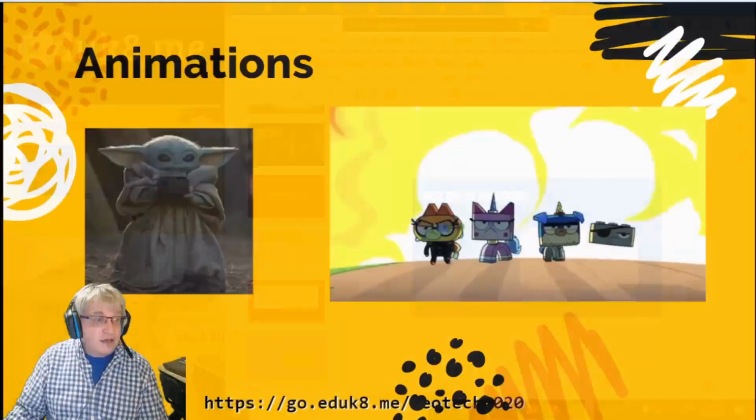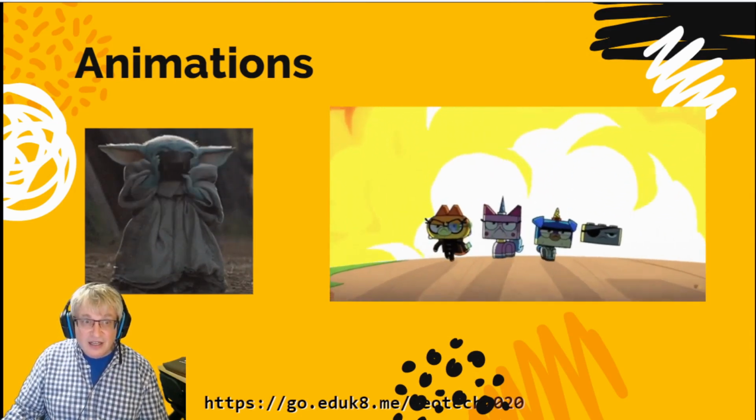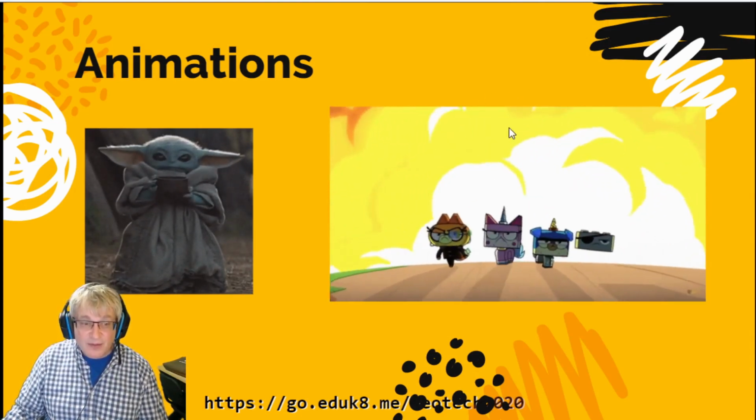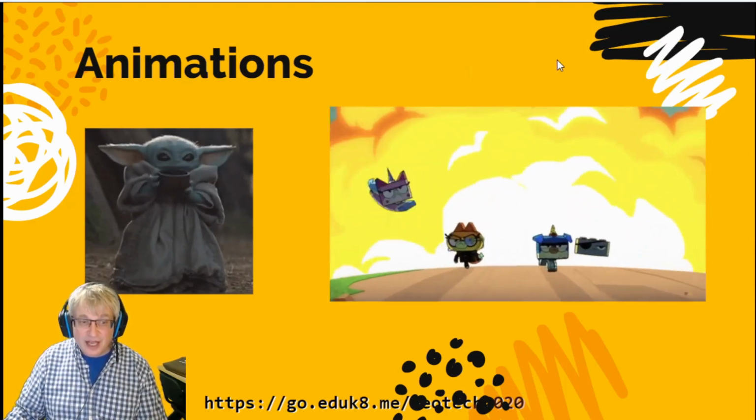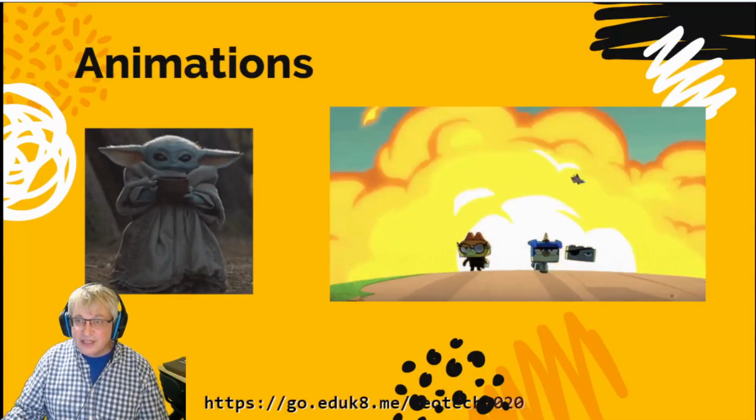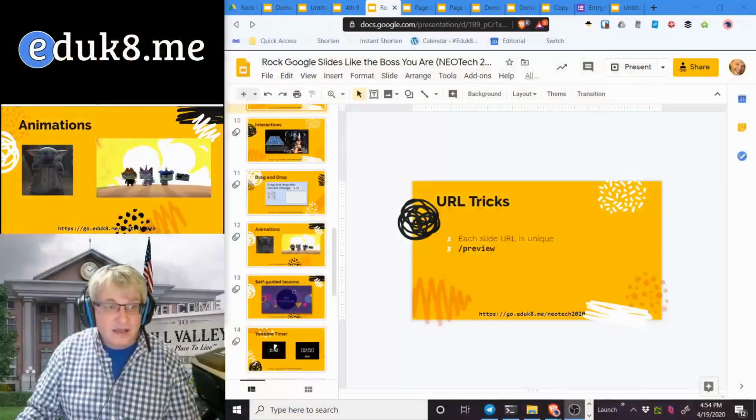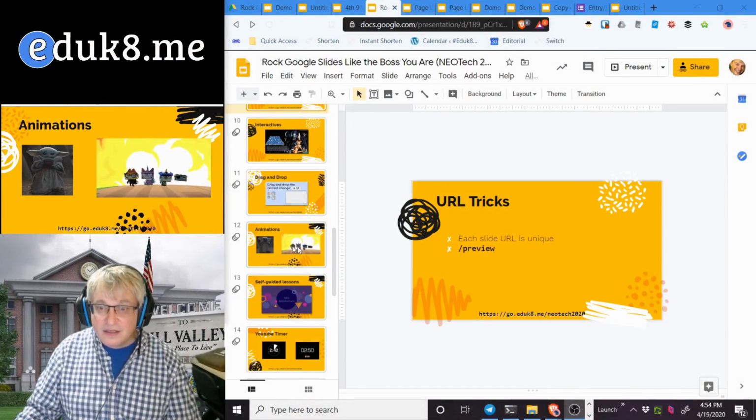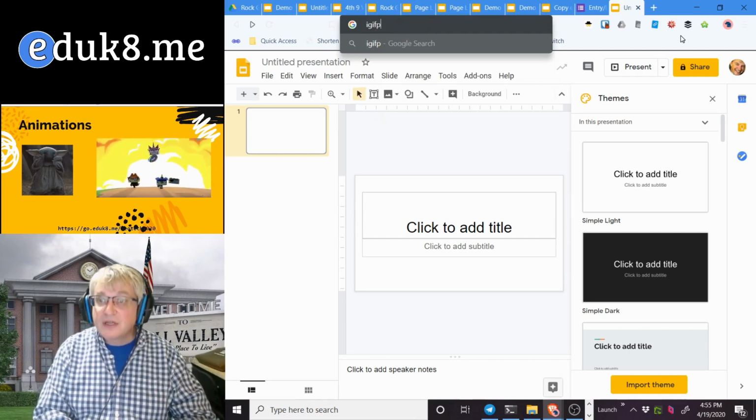Animations. Who doesn't like animations? Animated GIFs can be used directly in Google Slides. All I did was copy and paste these animated GIFs directly into Google Slides, and you'll see even when you're editing, the animated GIFs still go. Now, I've got to remember how I grab those. Let me see if I can do it quickly.